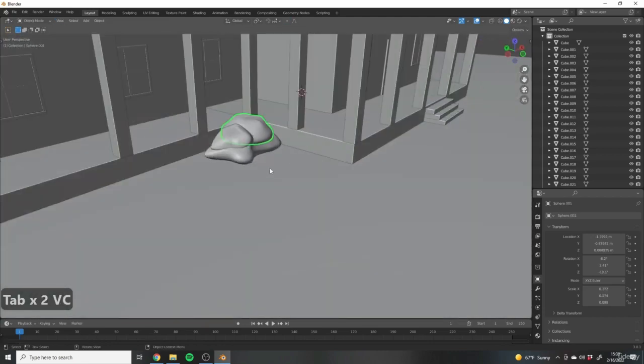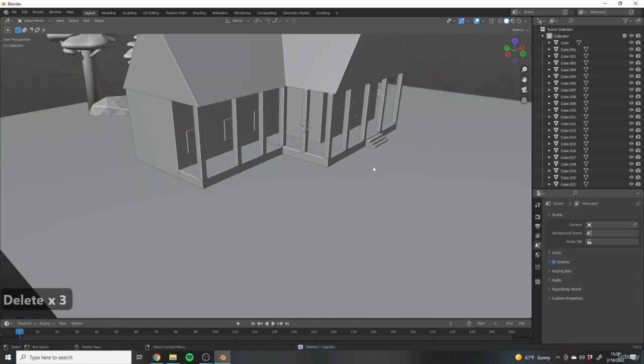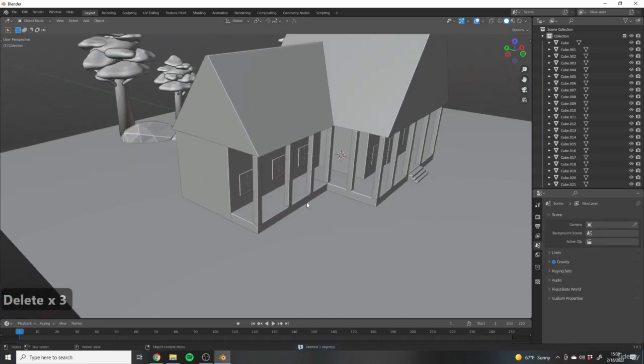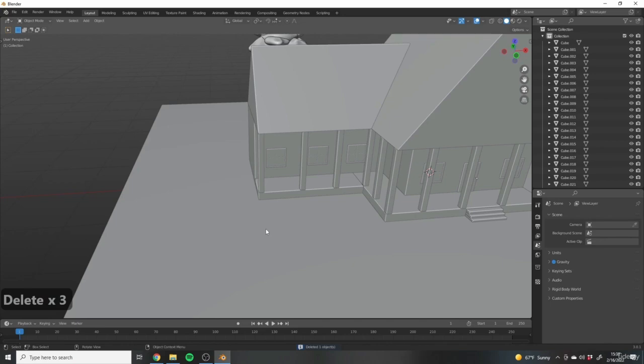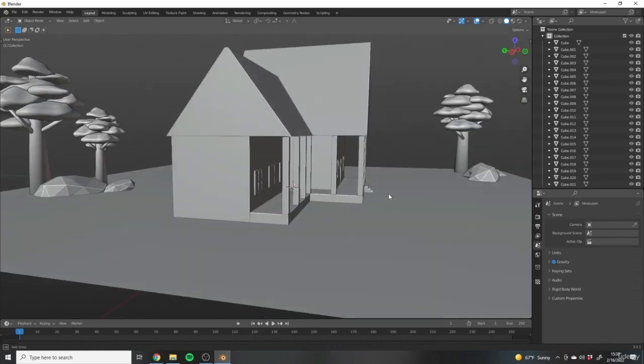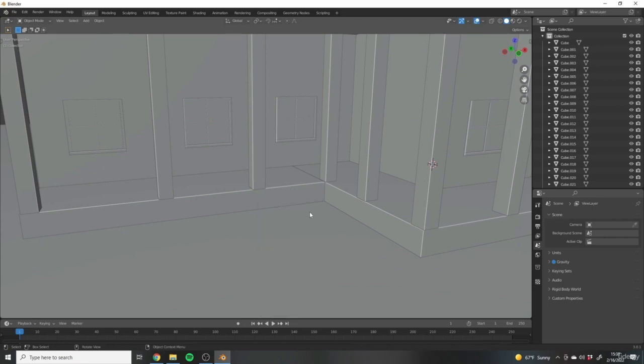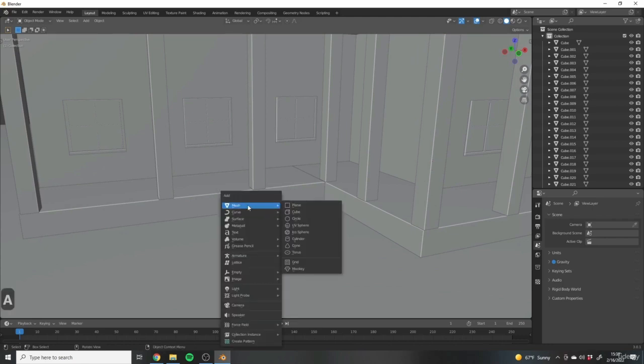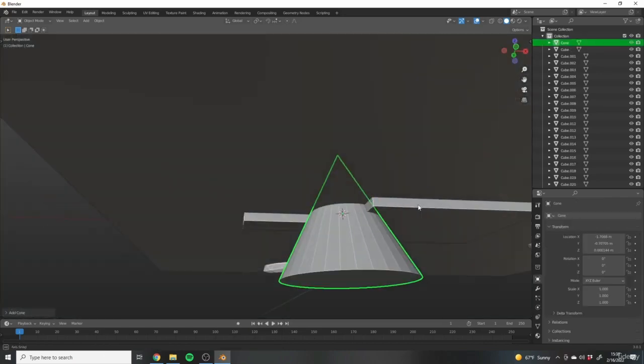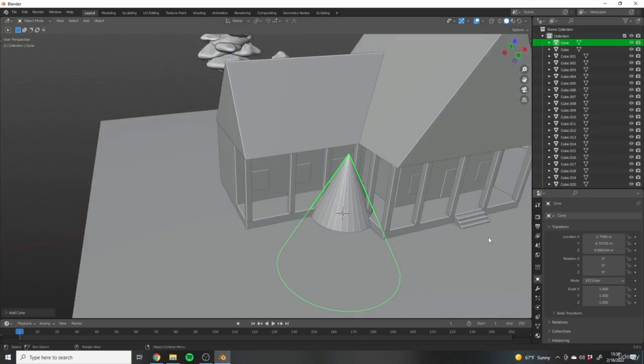Well, they do look more like rocks. So let's try this another way. Let's try this with a more grassy, spiky look. So we're going to add, I guess cones would be the best way to do that at this stage.